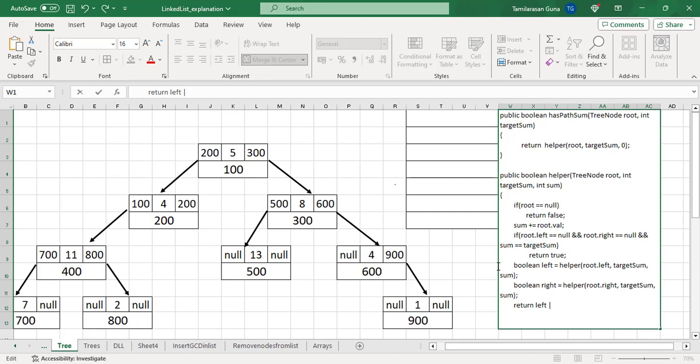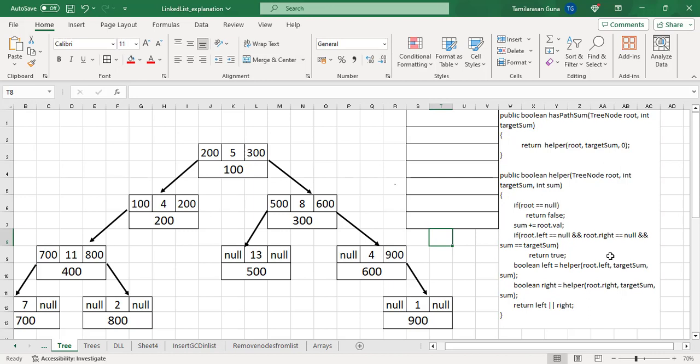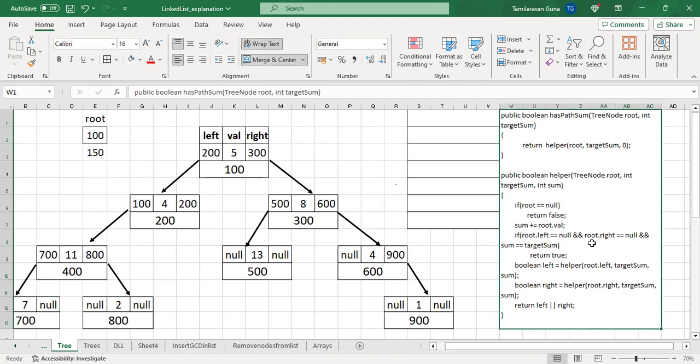left or right. If any one of the conditions is true, obviously we have got the path sum. So if any one is true, we have got the path sum. That's why I've given OR here. That's all. This is the logic of the program. Let's trace the code now.